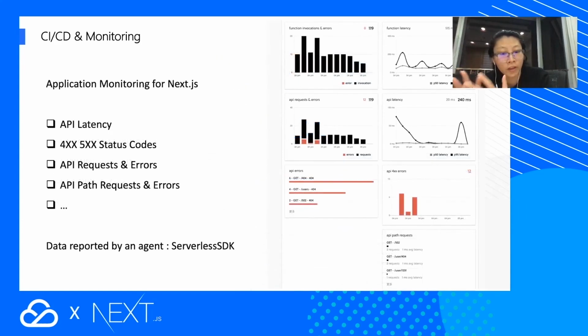Besides, we really need a comprehensive dashboard to see the whole application status. By using an agent named the Serverless SDK, the metrics of the service and also the application itself can be reported to ES and shown in Grafana. And usually we will check the metrics below: the API latency, the 400 and 500 status codes, and also the API requests, API errors, API path errors, and path requests. It makes it easier to find issues in advance.